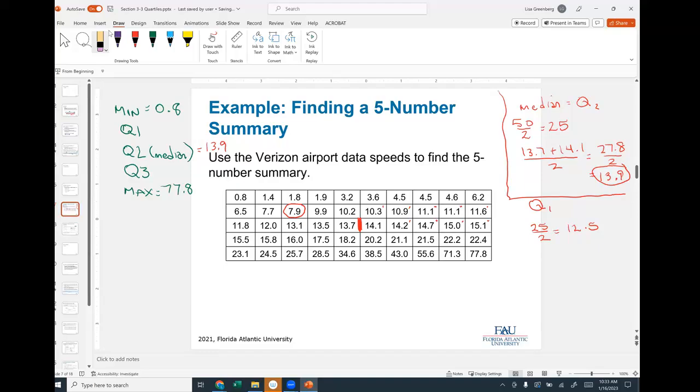Q1 is 7.9. Let me erase all these little dots here. So our Q1 is 7.9. And then our Q3, how would I write that? I want to say that Q1 is 12 from the beginning and 12 from the median.